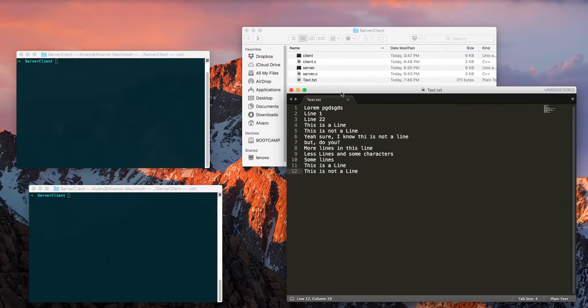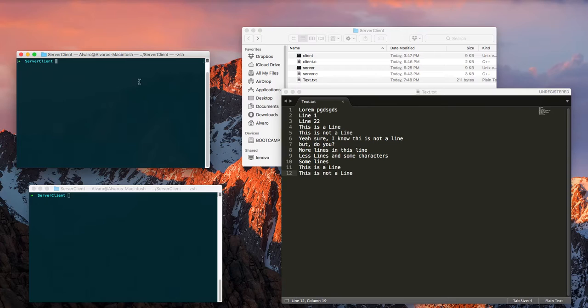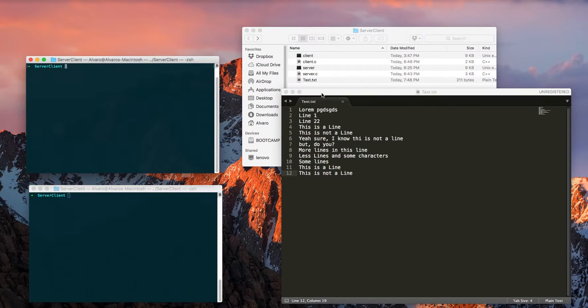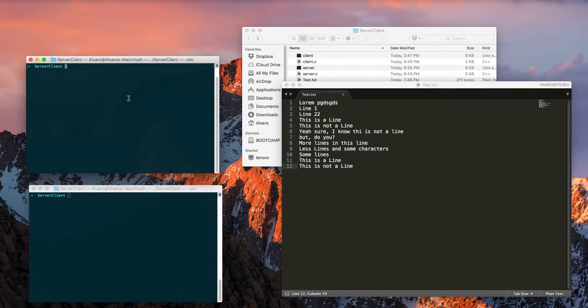Now our programs are already compiled, so I'm just going to execute them. So I'm going to execute the server. I already did this before. As you can see, I'm going to execute the server with the port. We need to provide the number of the port. I'm just going to use a random one. I'm going to use 51,000.